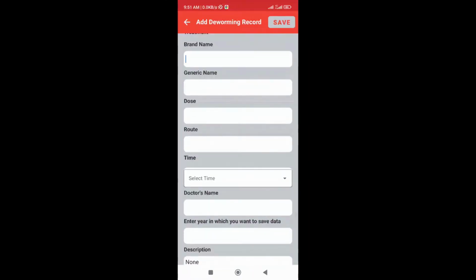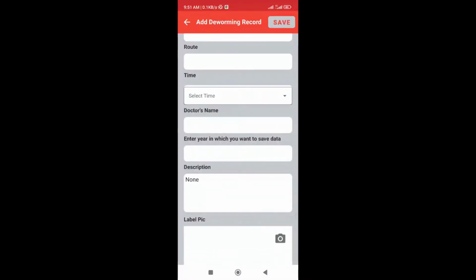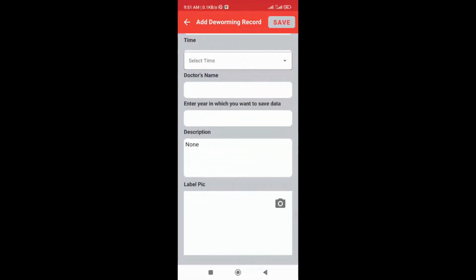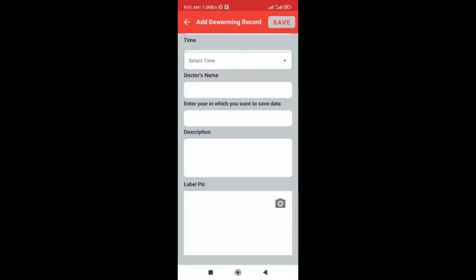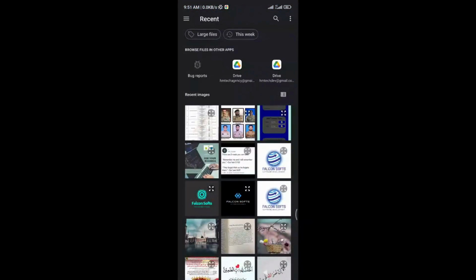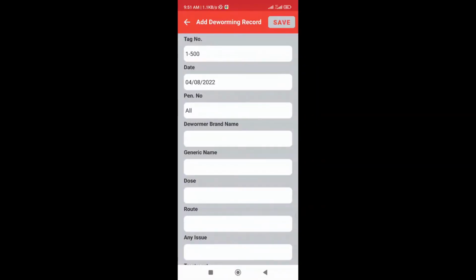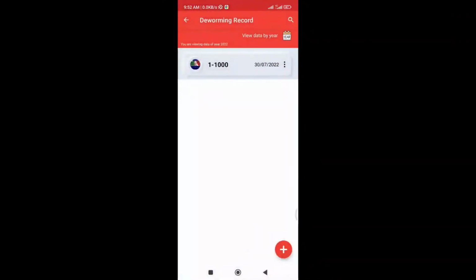And here we will write route, and then again we will select the time, then doctor's name who has treated the animal, and we will select the year in which we want to save the data, and in description if you want to put any description or anything from your side you may put it here, and here you can put the label pick. As I have put this label pick of the dewormer, you can put it here, and then we will click on the save button and it will save the data.